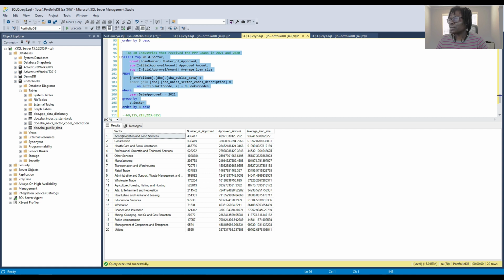Okay, so my assumption seemed to work for 2021, right? Accommodation and food services, per the data for 2021, were approved the highest amount, followed by, wow, construction, which is always within the top three. Construction, then healthcare. This also makes perfect sense. And there's transportation, warehousing, retail trade, and again, utilities, number 20.